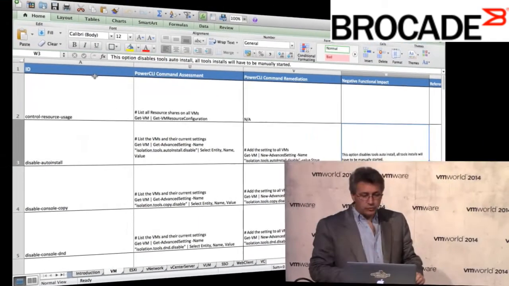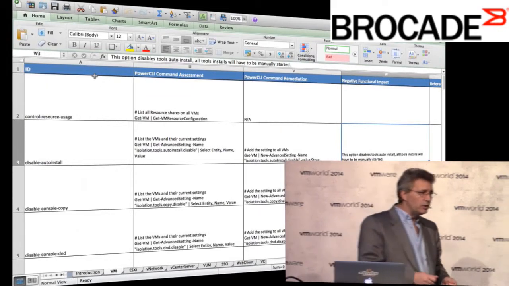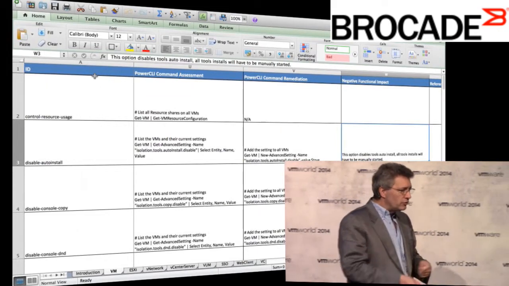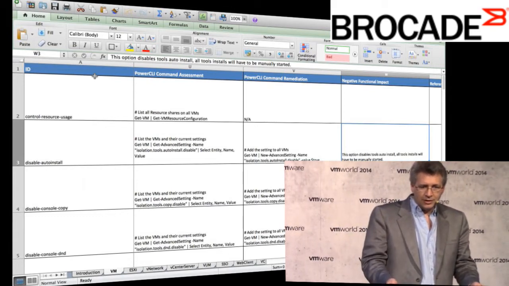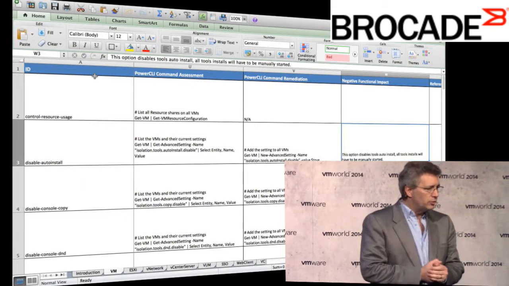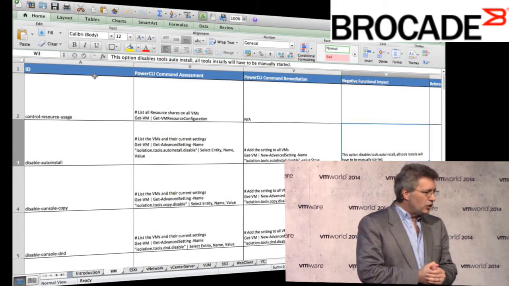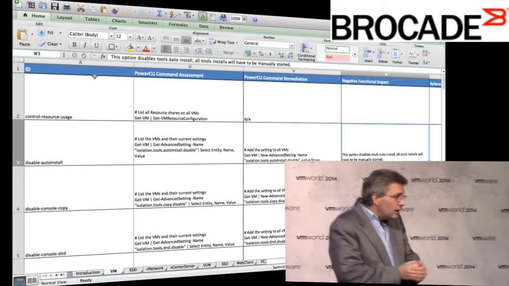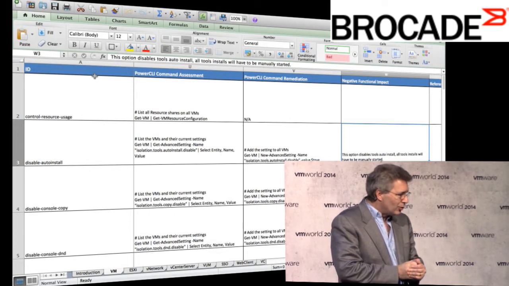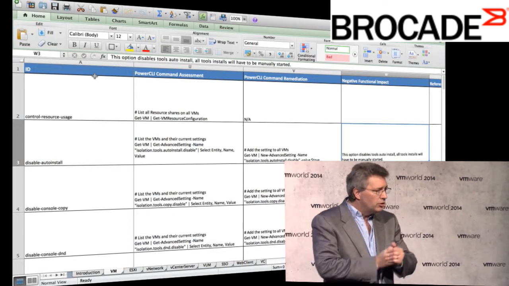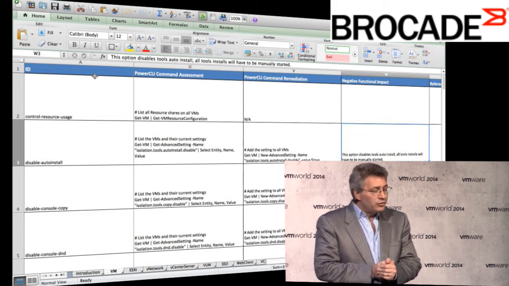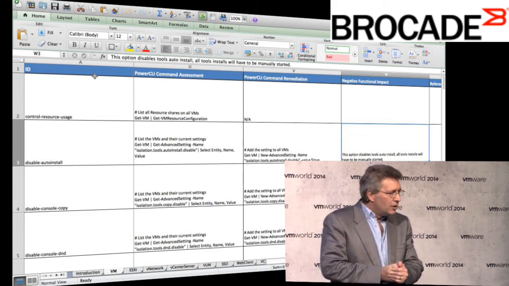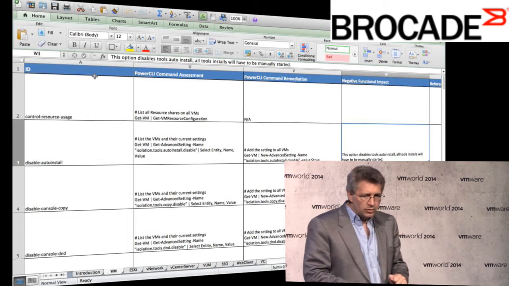The option disables tools auto install. So in other words, when VMware Tools gets updated, every time you do an upgrade of vSphere, VMware Tools gets updated. Do you want to be able to auto-install those VMware tools? If the answer is no, and you have 10,000 Linux VMs or 10,000 Windows VMs, do you want to do them all by hand? Personally, I don't. So I may not disable auto-install.